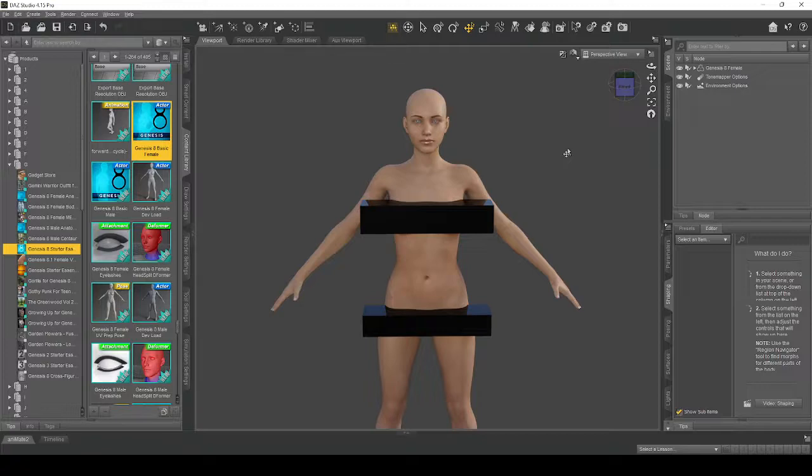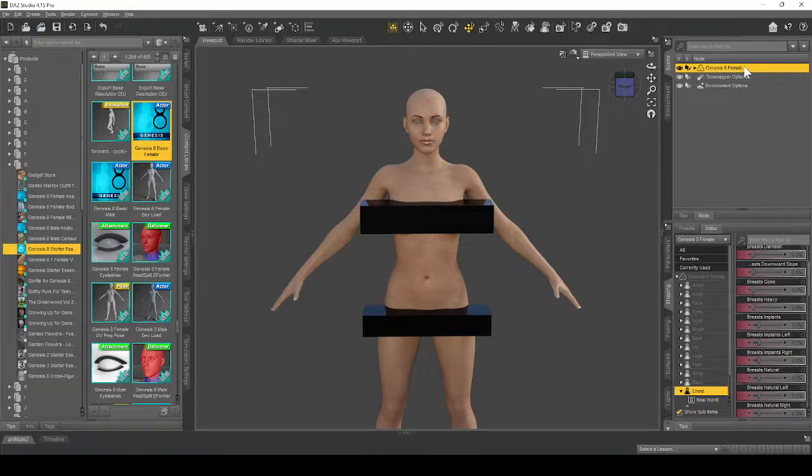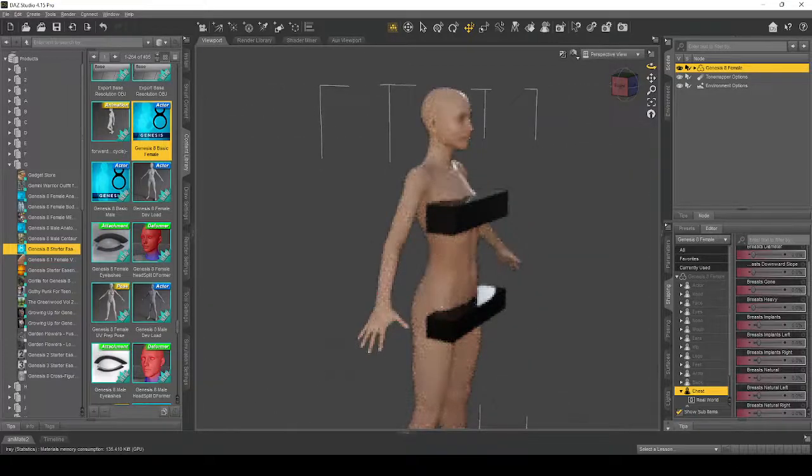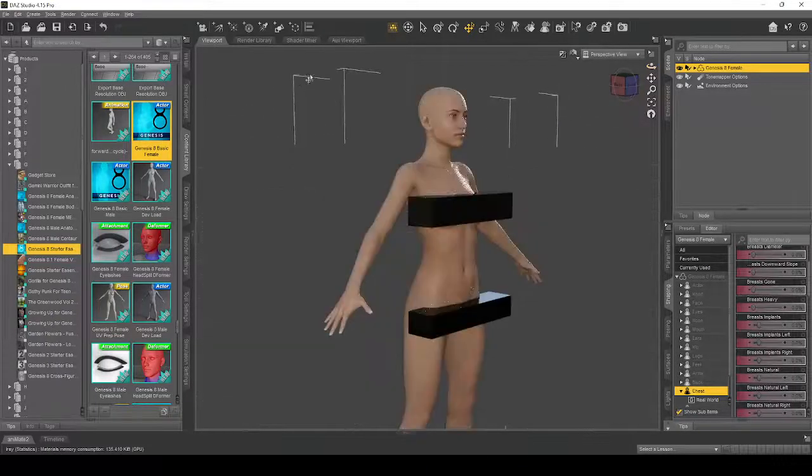Okay, so let's talk about selecting items. The easiest way to do it is just click up here. If you click on your Genesis 8 female, it'll select this whole asset. And you can see this nice square, this box around it. It kind of shows you the limits of the figure.